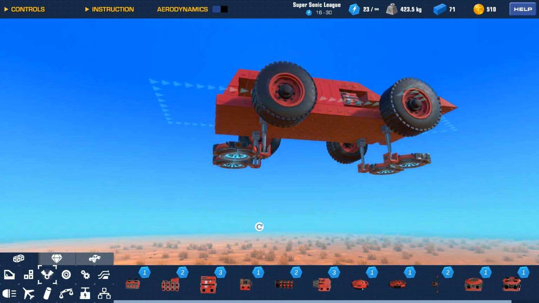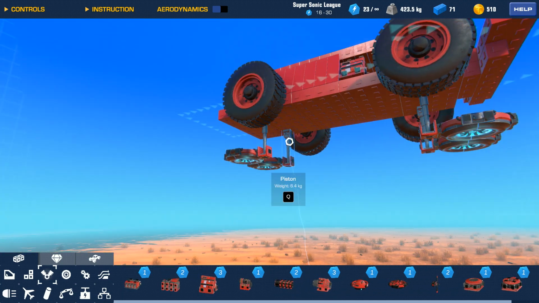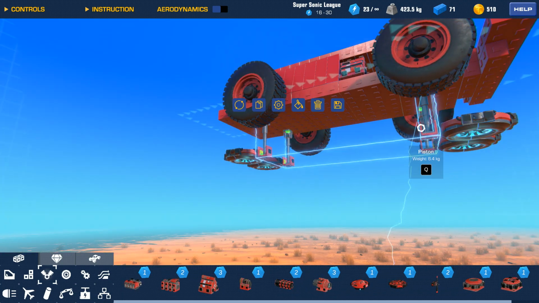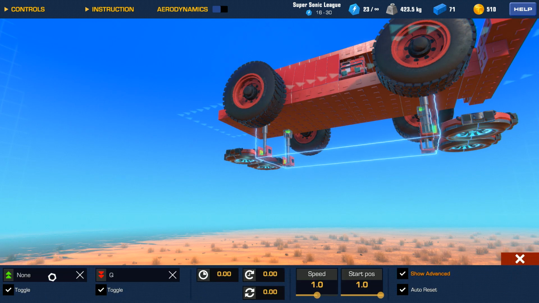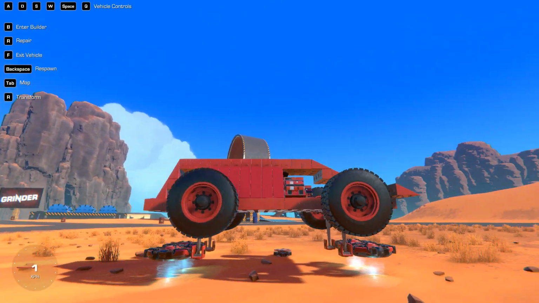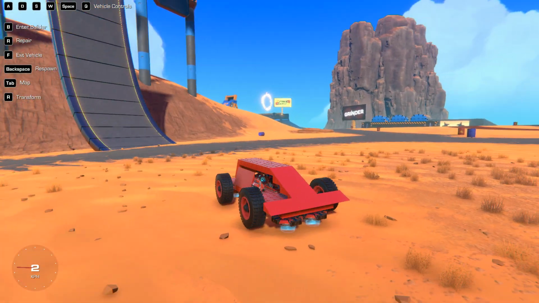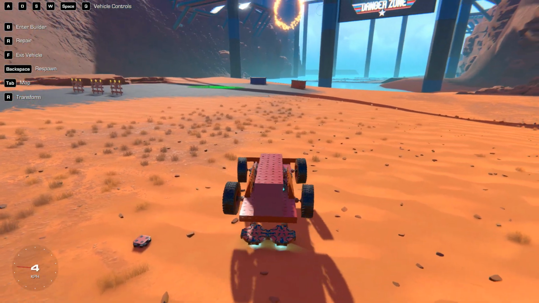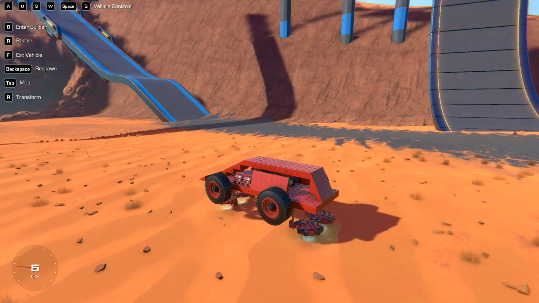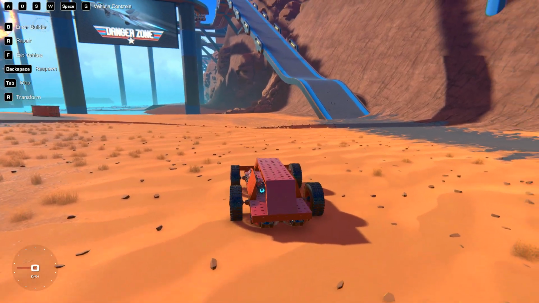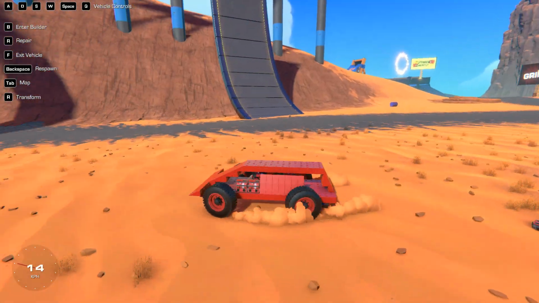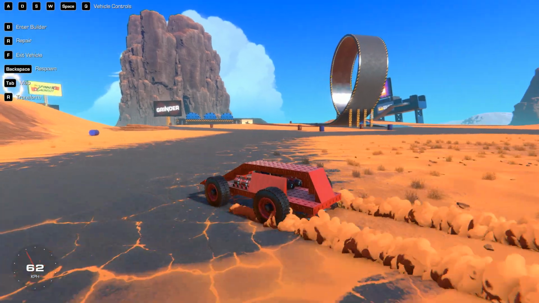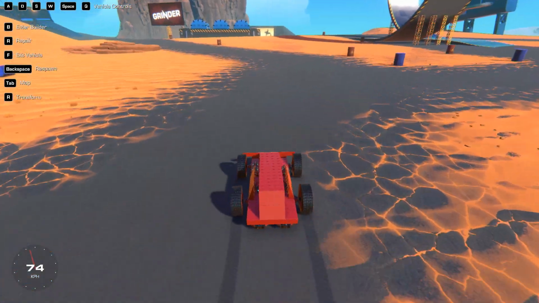These should be slightly faster. Let's put them like 5. 10. How fast? Now that's pretty fast. Perfect. This looks like a shitty car, but a car nonetheless.